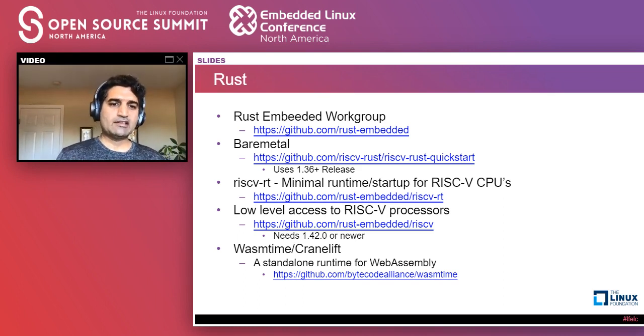Wasmtime is actually a WebAssembly implementation. I found it very interesting. They are supporting RISC-V as well. I don't have much detail on what the specifics are in there, but if you are interested in WebAssembly, I think Cranelift and Wasmtime are good projects to look into.